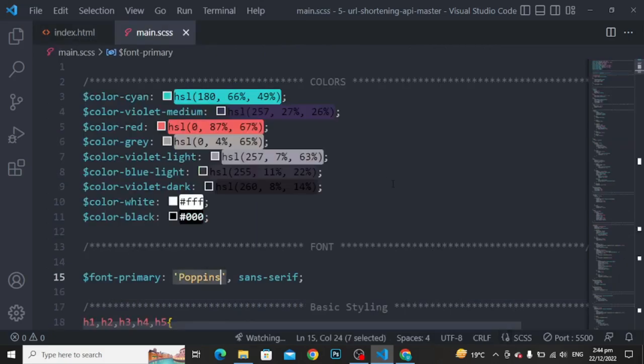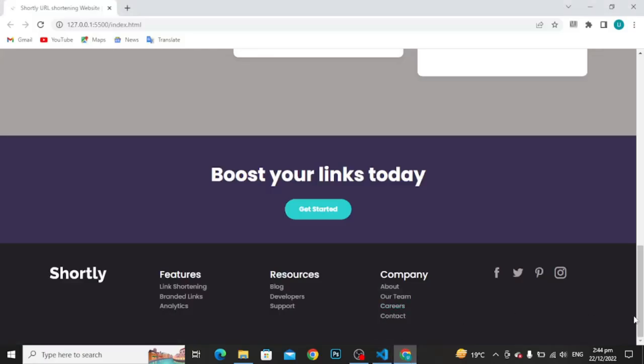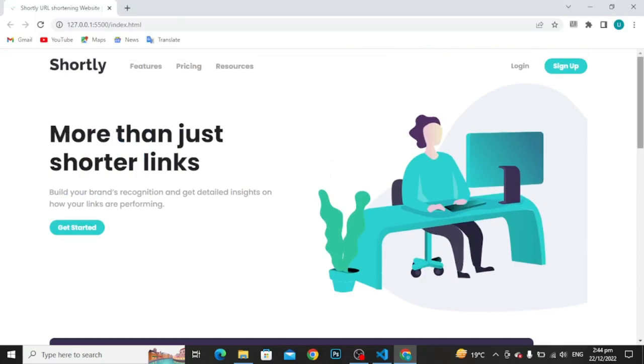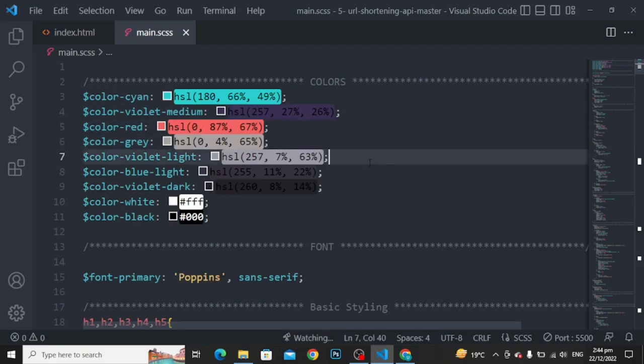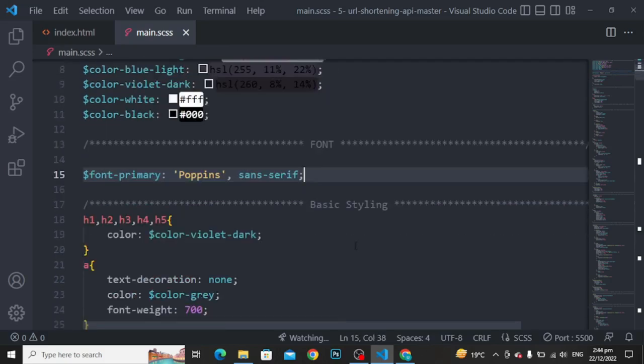Now it's time to style our sheet. As you can see, we have created our website. Now going to style our website, and here are the colors that I have used here. Color cyan, violet medium, red, gray, violet light, blue light, color violet dark, and white and black. Font, I have told you before, I have used the Poppins in the sans serif way.